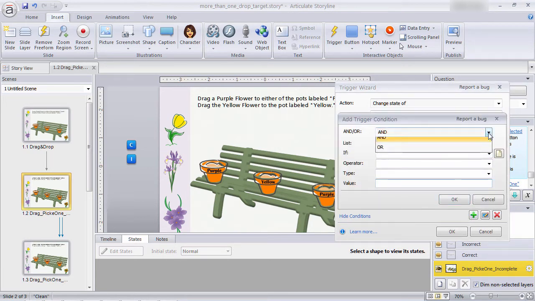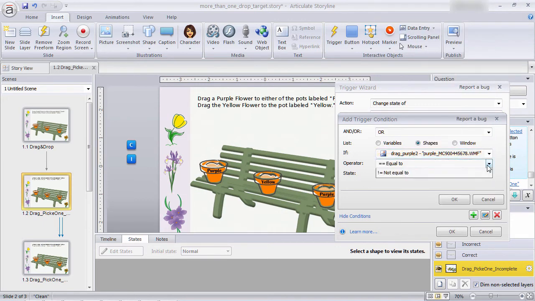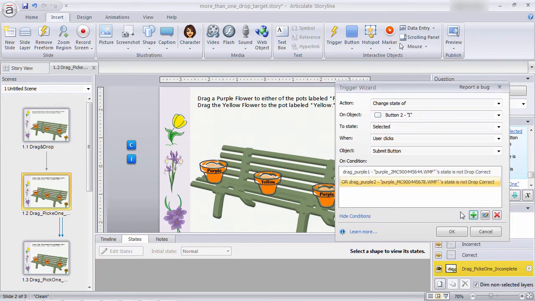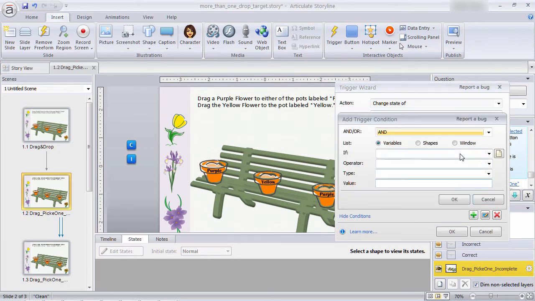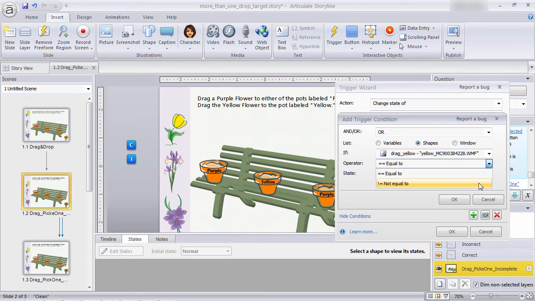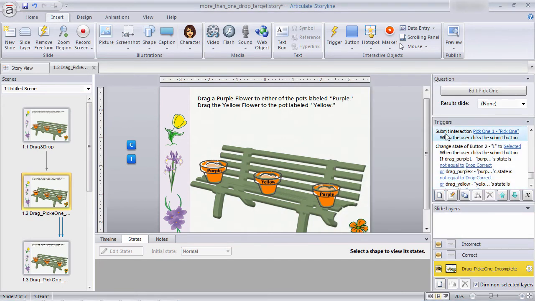Or, notice we're using or this time, the other purple flower needs to be not equal to drop correct. Or the yellow flower needs to be not equal to drop correct. And last, you need to make sure the submit interaction trigger is at the bottom of the trigger panel.